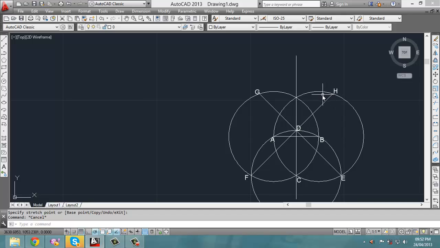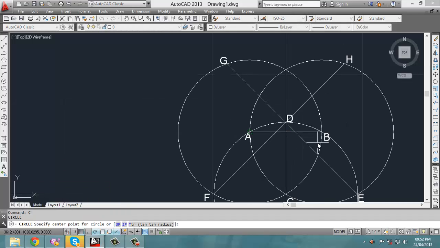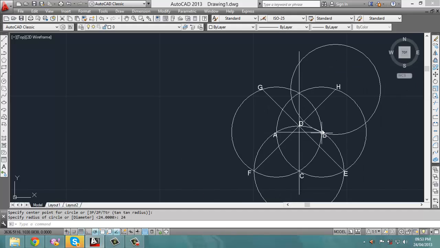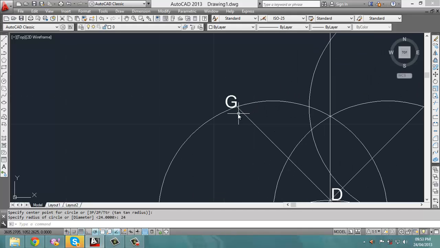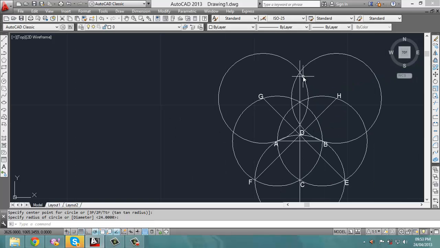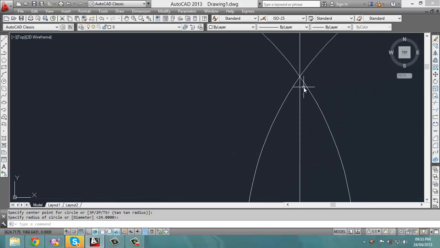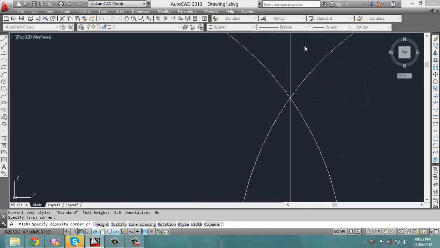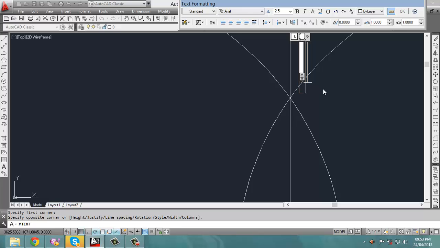After you do that, using the same circle with radius 24 millimeters, you then construct a circle from center H, and you do the same from center G. After you do that, you would get a point of intersection which we would label point I.